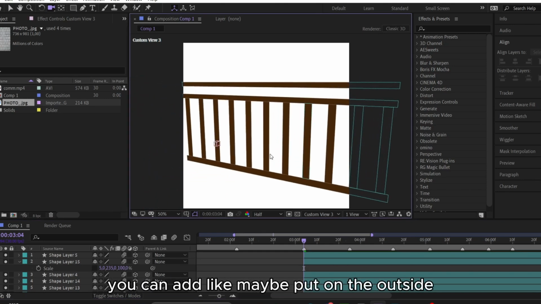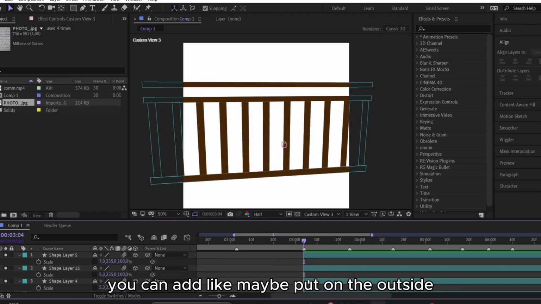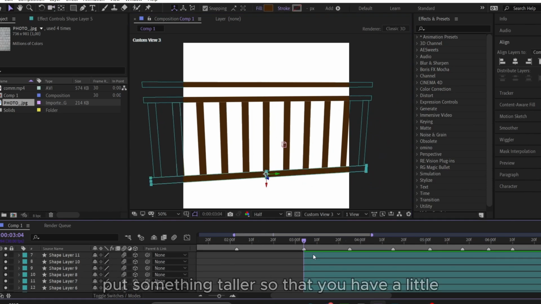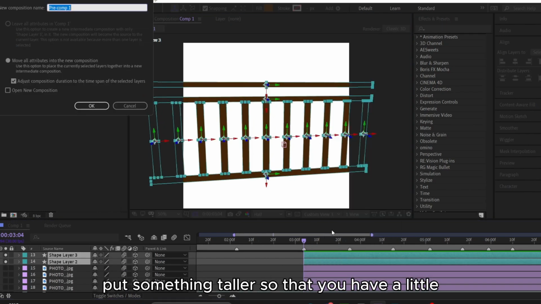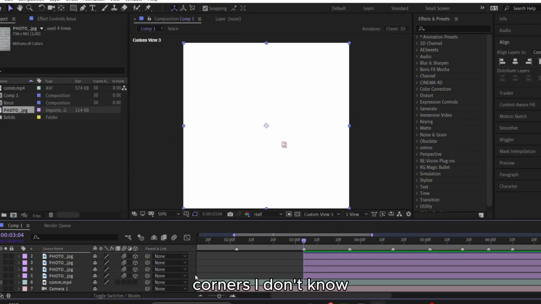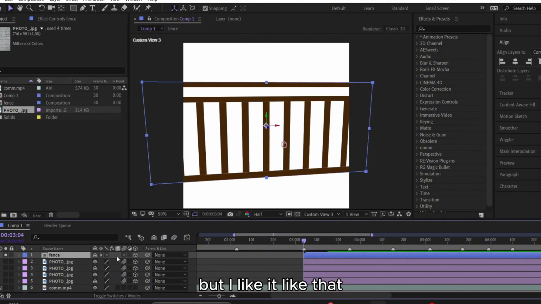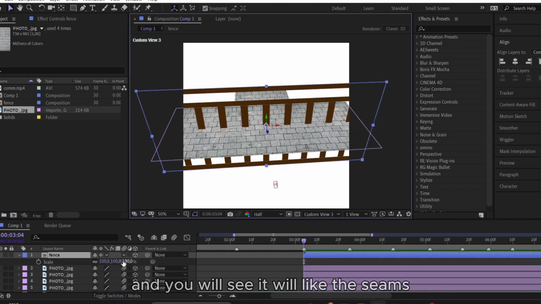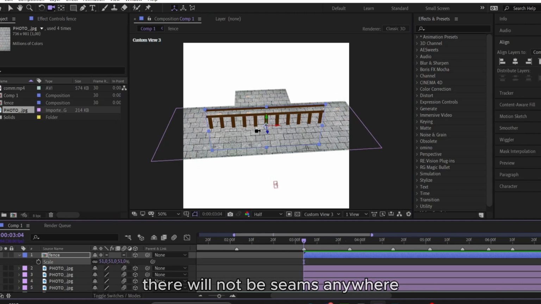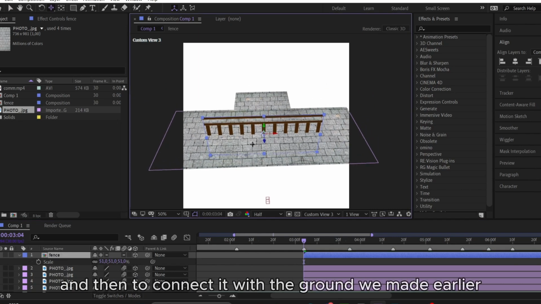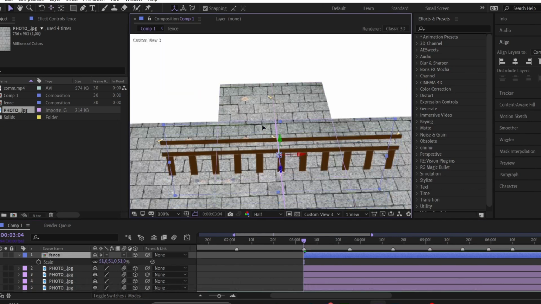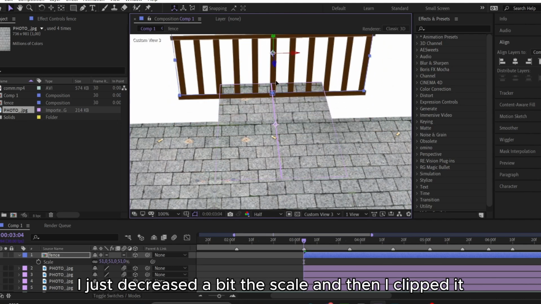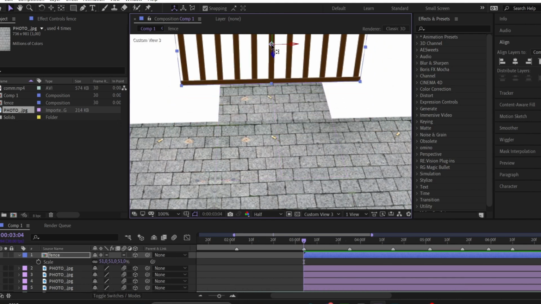You can add, maybe put on the outside something taller so that you have little corners, I don't know, but I liked it like that, and you see there will not be seams anywhere. So then to connect it with the ground we made earlier, I just decreased a bit the scale, and then I clipped it.